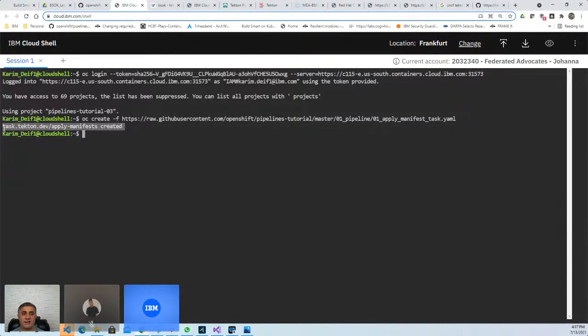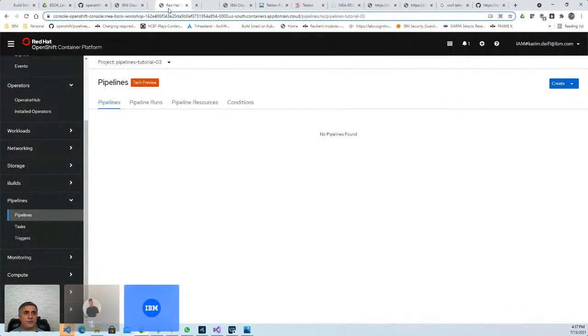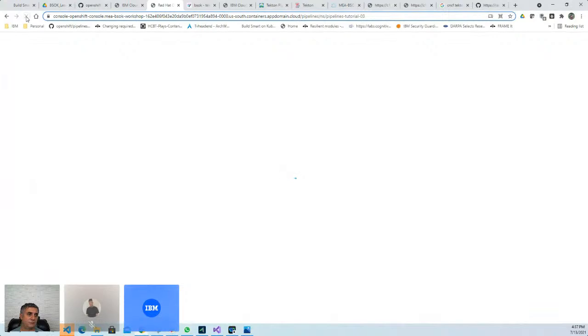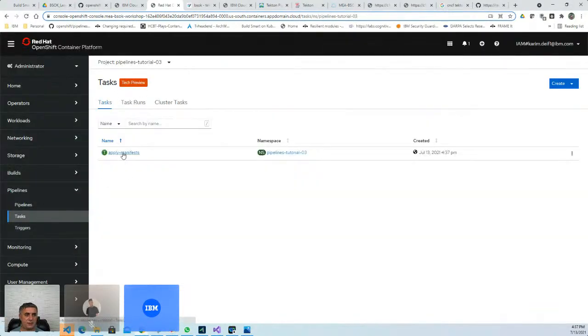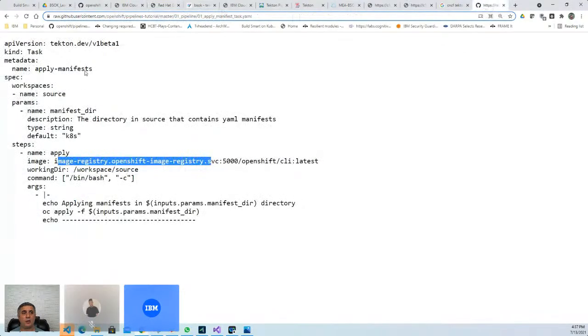Created, Tekton created. What did that do? Well, let's see. So if we go back to OpenShift here, and if we refresh, it'll appear here as a new task. We called it apply manifests, because we know that's what the file looked like. This file is called a task. So we create a new task called apply manifests.